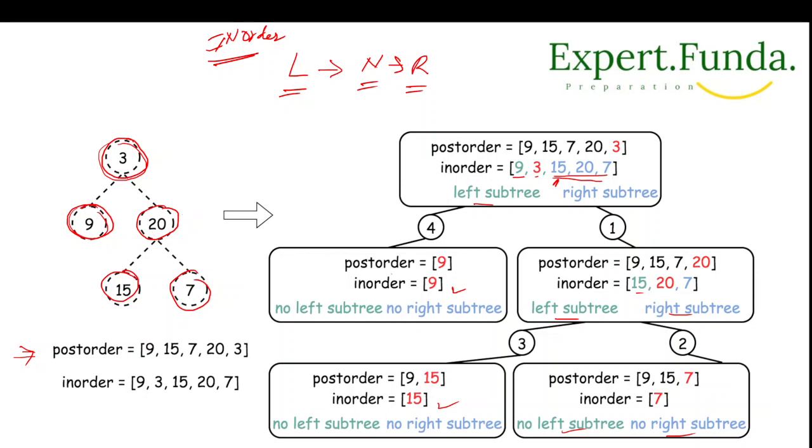If we talk about post-order, we first go to left, right, and then node. In that post-order you can see 9, 15, 7 and 20. In the post-order, 9 is the left, the other is the right, and the last one is our root node. So 20 is our root node. If we construct in both ways, you will get this array.